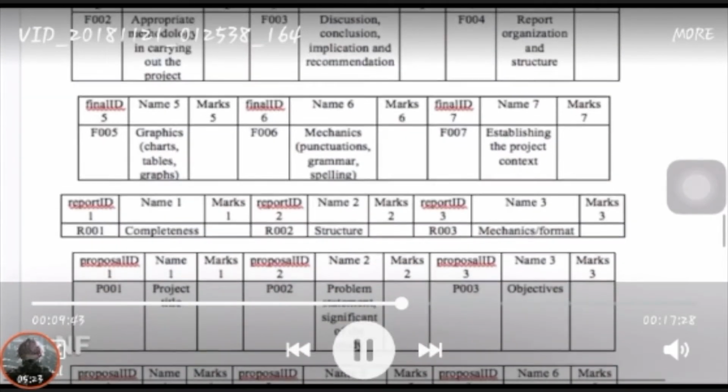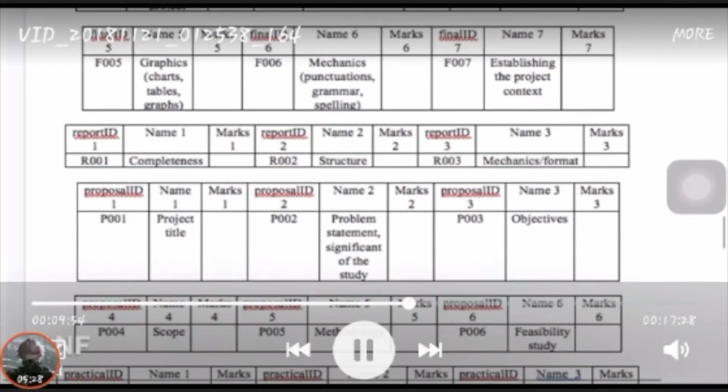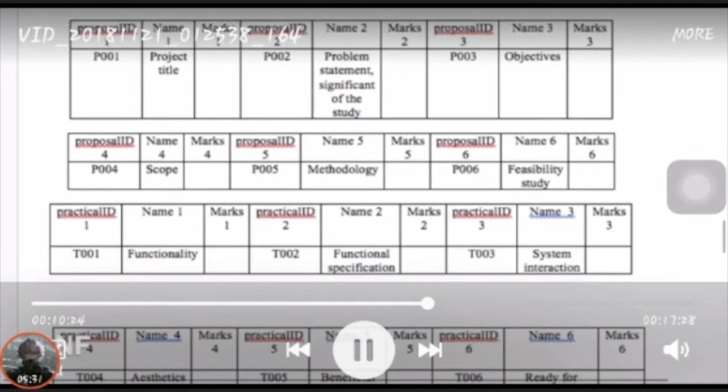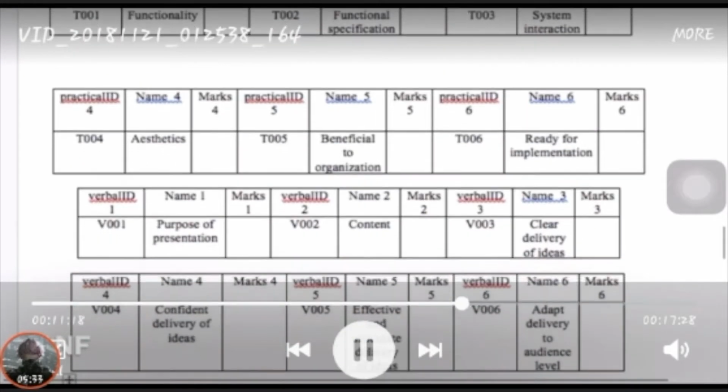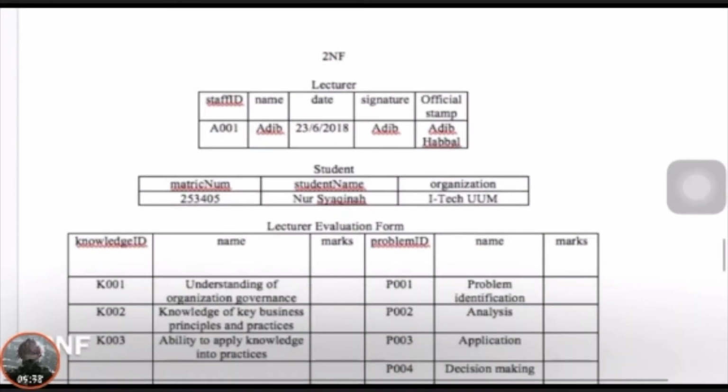Okay, after this, we are going to see the second normal form. Okay, this is a second normal form table. What is the difference from the first normal form? The difference is, in this second normal form, we need to separate the partial dependency data.